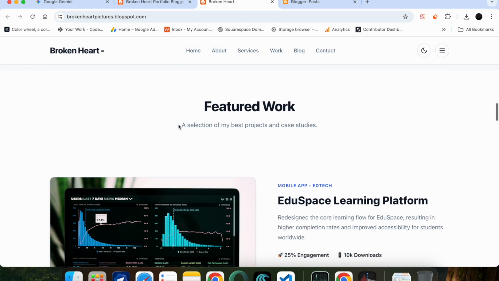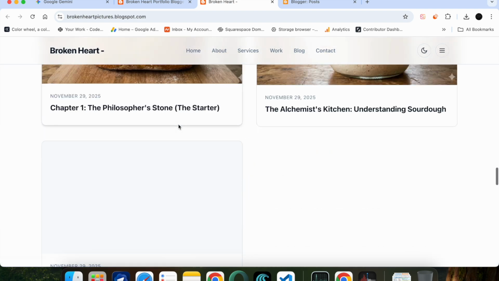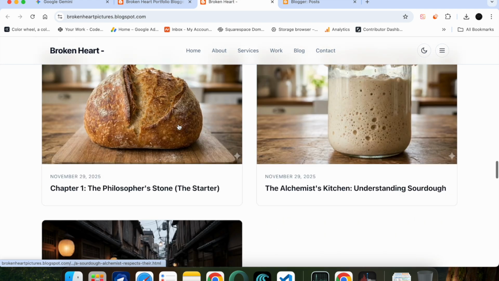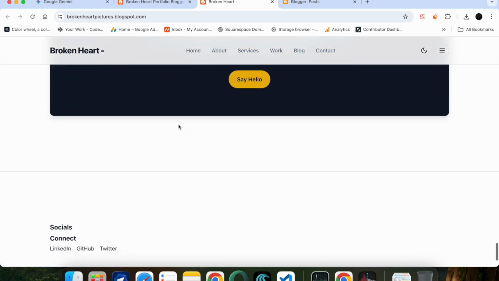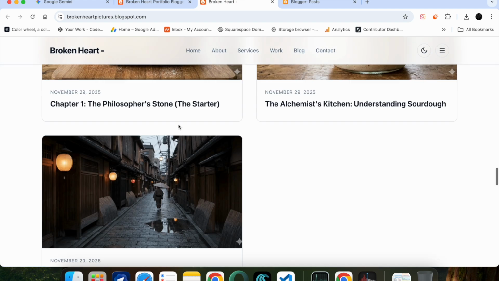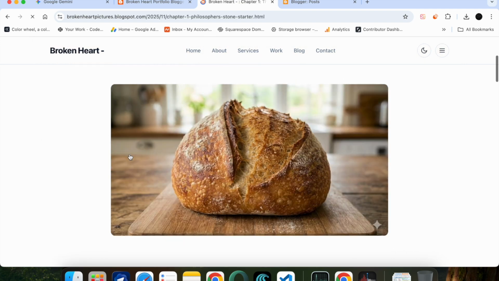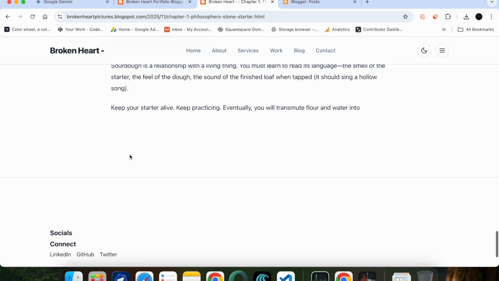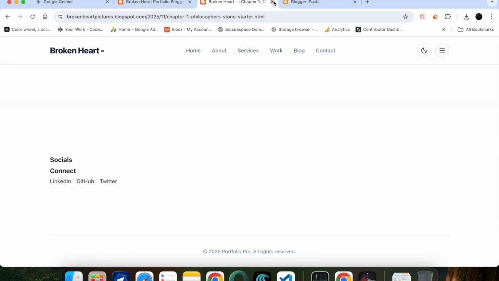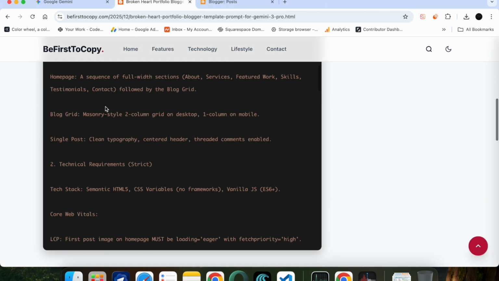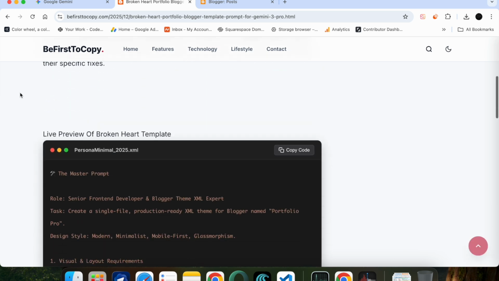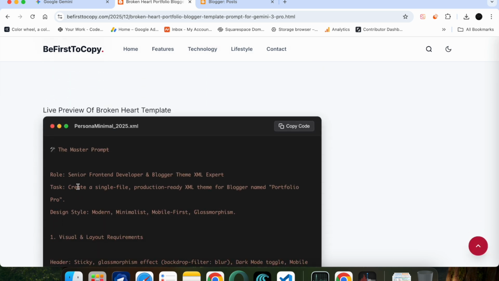As you can see, this is a similar design. Now if I click here, let's say the second page, it's also good, so there's no problem. As you can see here, here is a prompt. You see, this is a prompt.